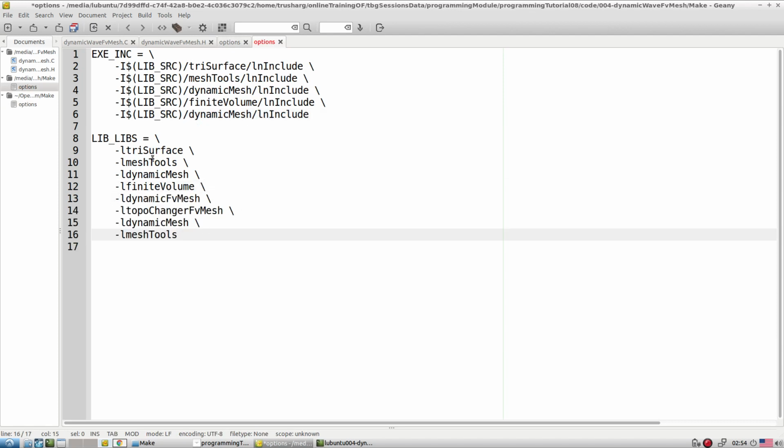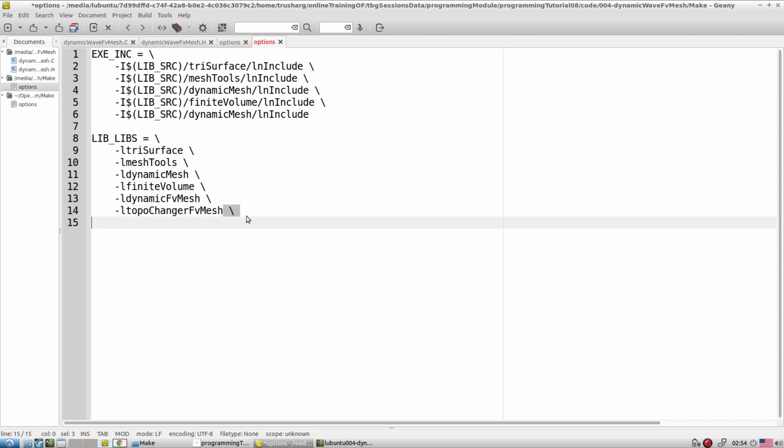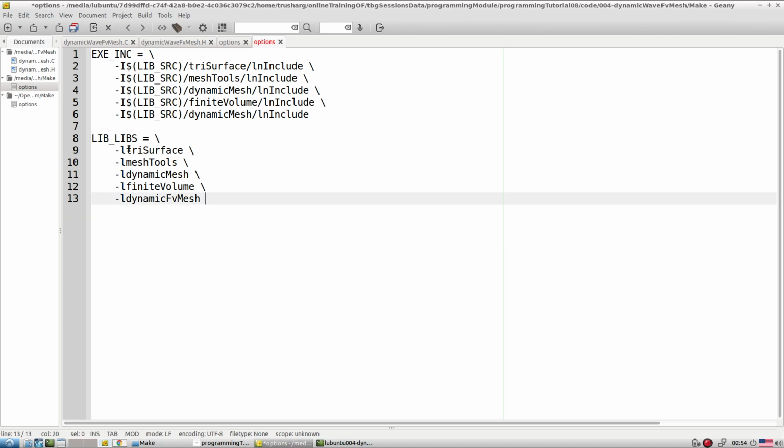Okay, so tool we have, dynamic mesh we have, topo change I don't know either it's required or not. Later on we try to look at, if it doesn't work, we try to add that. Okay, now let's try to compile it again.